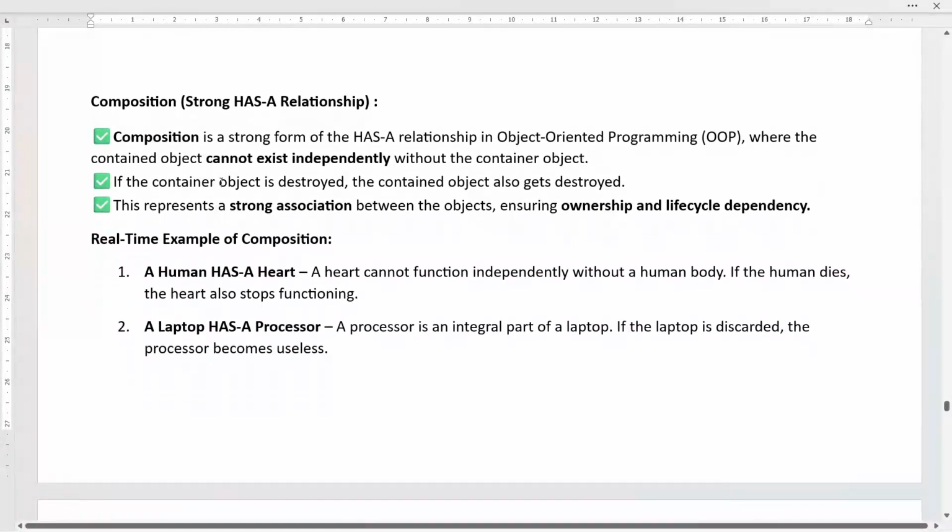And let's see what is composition. Composition means strong has-a relationship. Composition is a strong form of has-a relationship in object-oriented programming where the contained object cannot exist independently without the container object. Here there are two objects. One is container object and one is contained object. Without existence of the container object, there is no existence for the contained object.